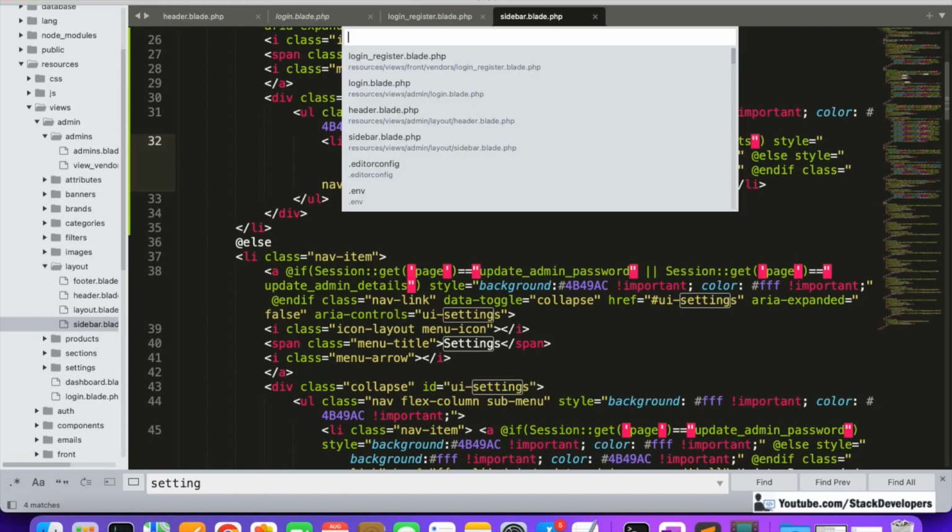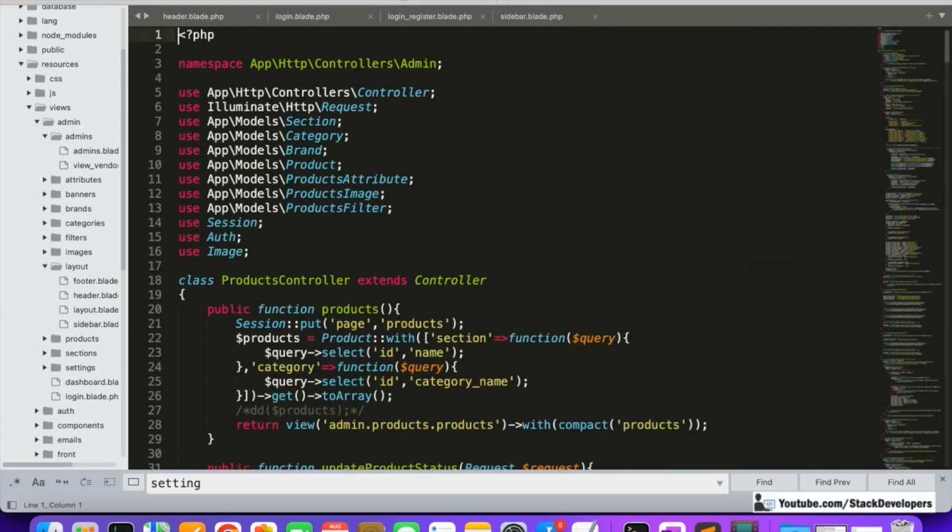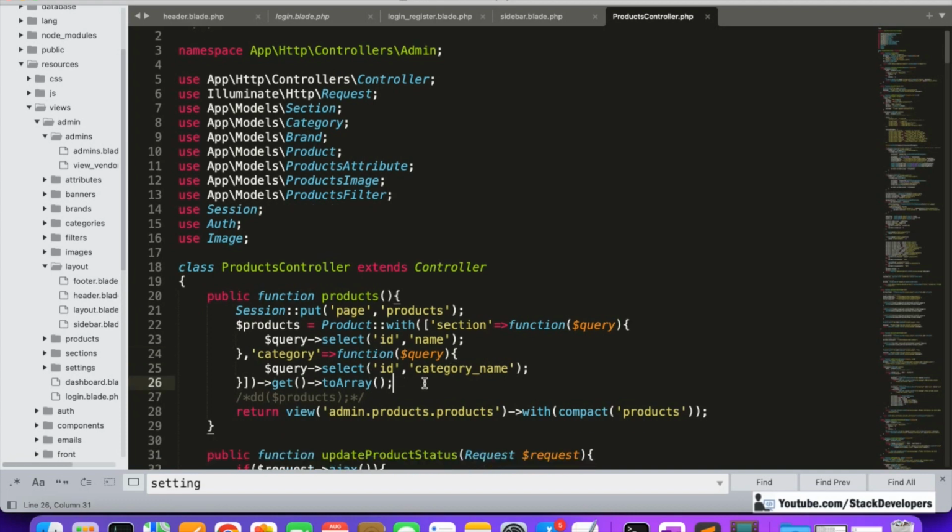Products controller, I'm going to open the products controller here in admin, and we are going to modify these products, and here we will add like if the admin type is vendor. Okay, then we are only going to pick the vendor products.